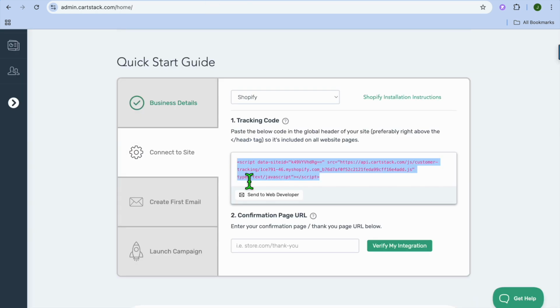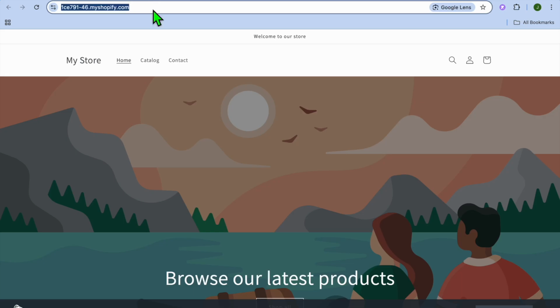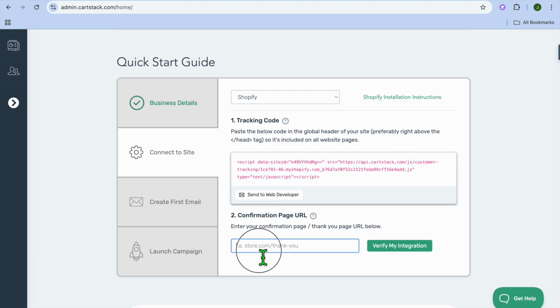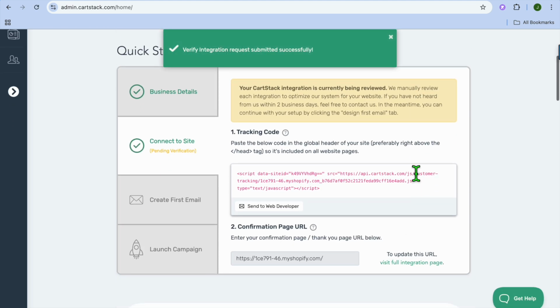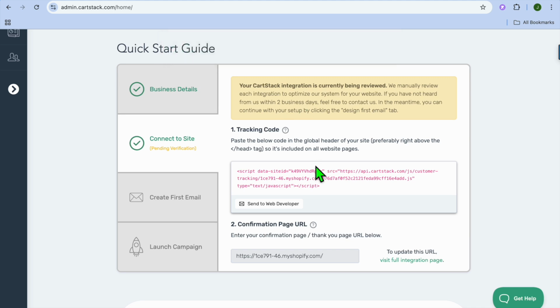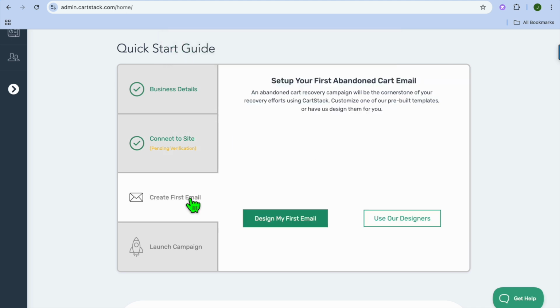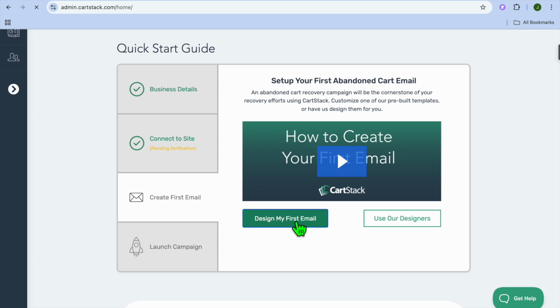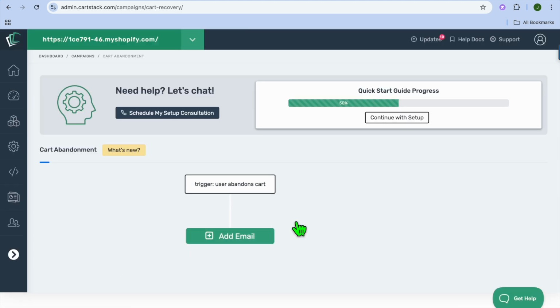Once it has been saved, you will go back into Cartstack. Then from there, you're going to paste in your shop URL once more. So we'll copy the shop URL, paste it in right here. Then you're going to tap on Verify, and keep in mind that the verification process normally takes between 2 days, as you can see right there. Then you'll tap on Create First Email, and you can tap on Design My First Email.